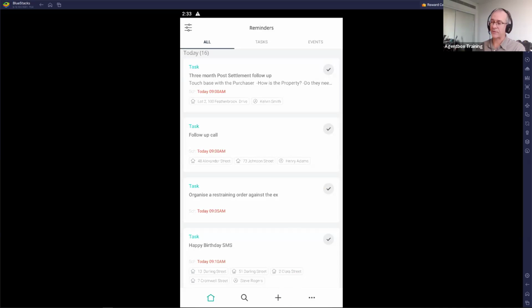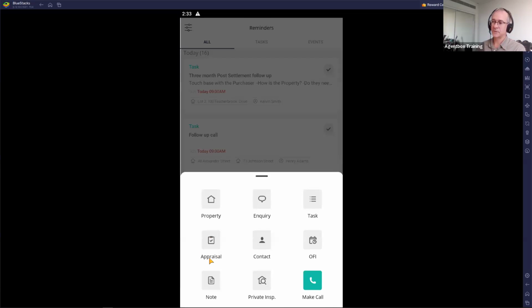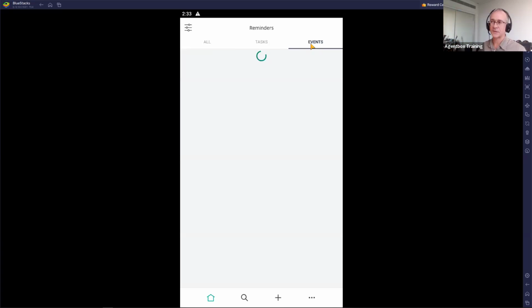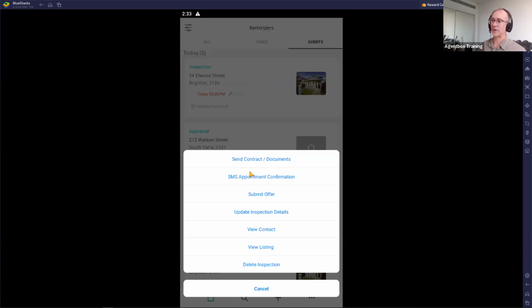But if I have booked a private inspection, if I click the plus button and I have booked an appraisal or I've booked a private inspection, if you have SMS credits, you could immediately send them an SMS confirmation of the appointment. So I know these upcoming appointments are in the home screen, and I'll just go to the events tab, which shows me all my upcoming events. And I'll go to that private inspection and I'll just tap onto it and I could send an SMS appointment confirmation.